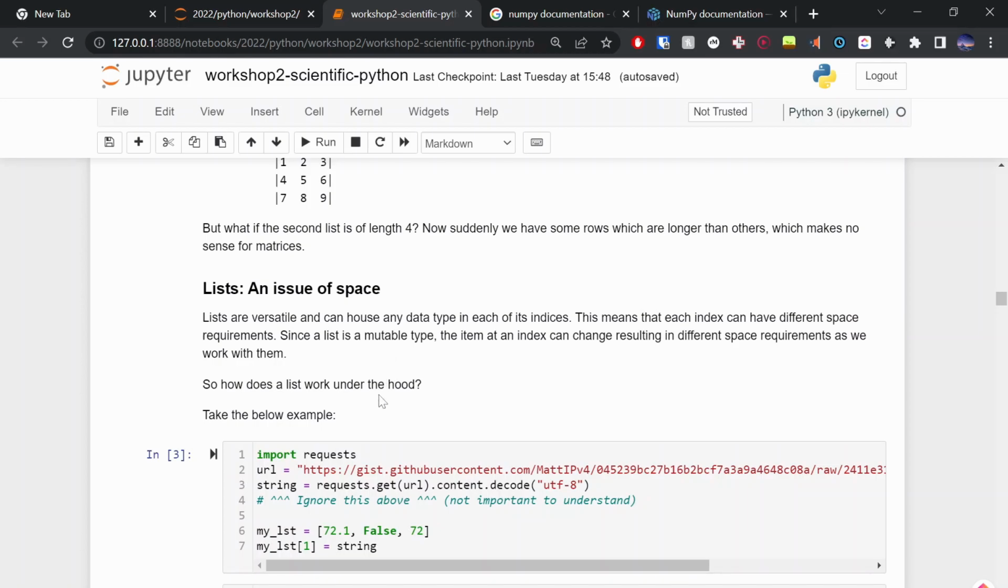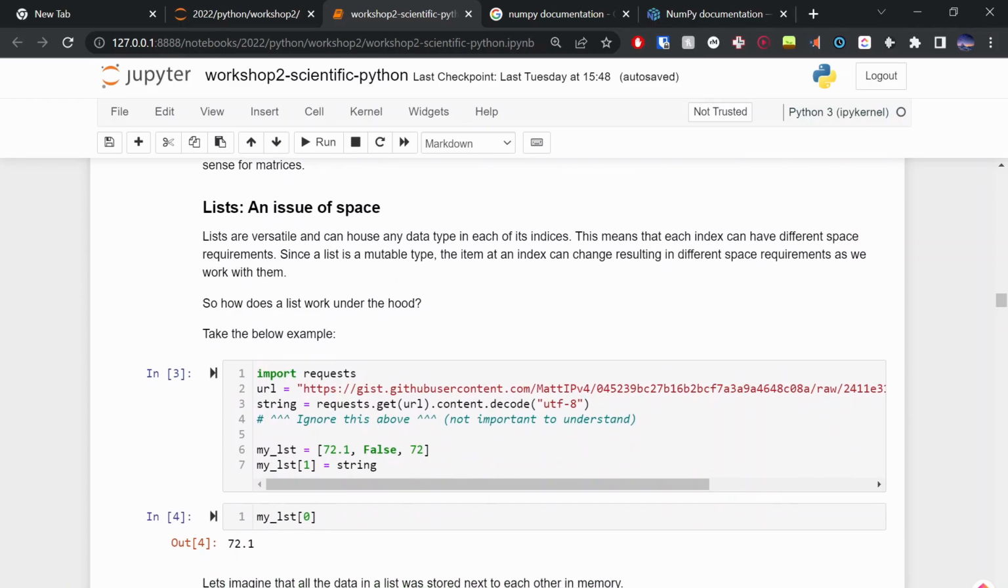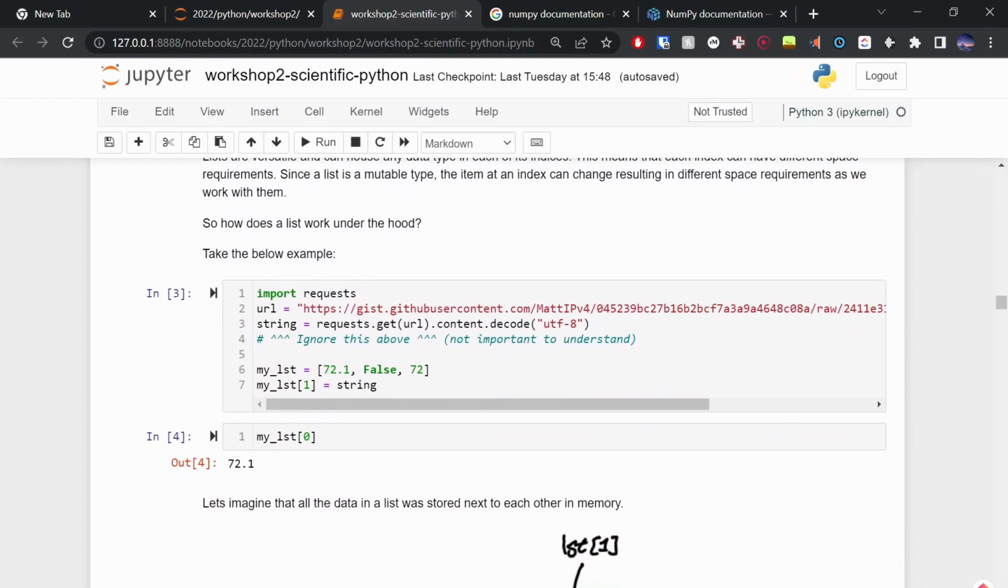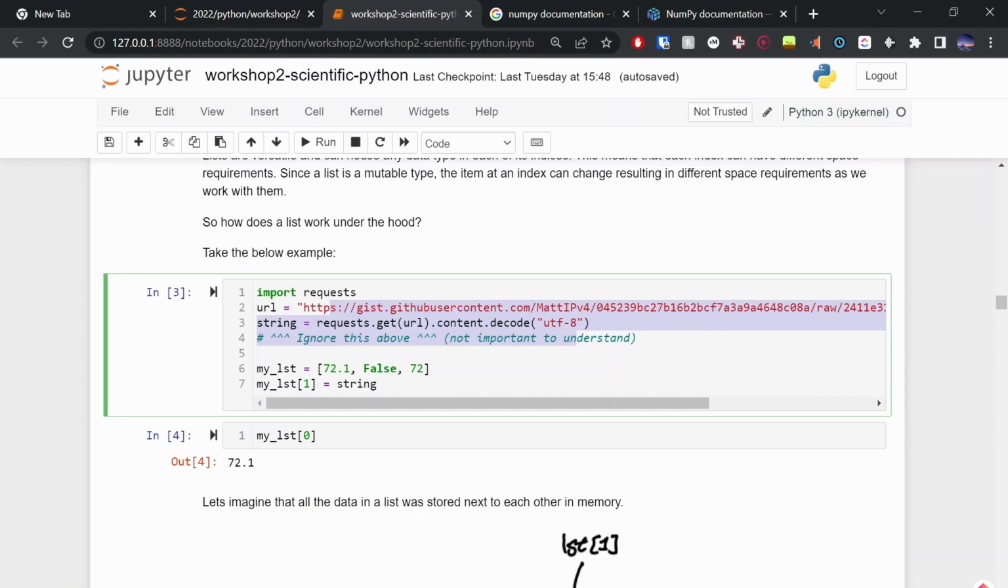So how does a list work under the hood? Let's take a look at the below example. Just ignore this here. We have my list, which is 72.1, false, and then 72. Now 72.1 is a float type. It takes up a bit more space than an integer. False is just like a switch, so that takes up very little space. And then 72 is in between a float and a Boolean, a medium amount of space.